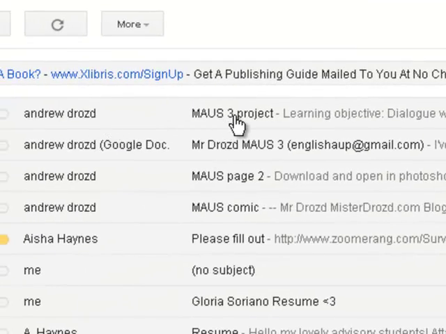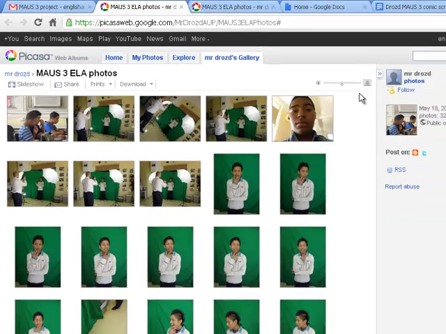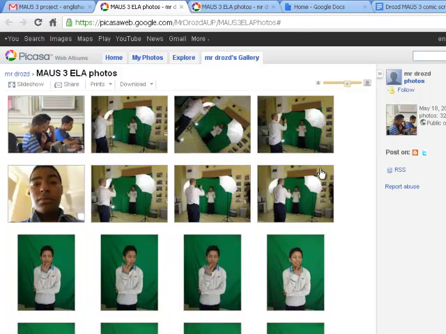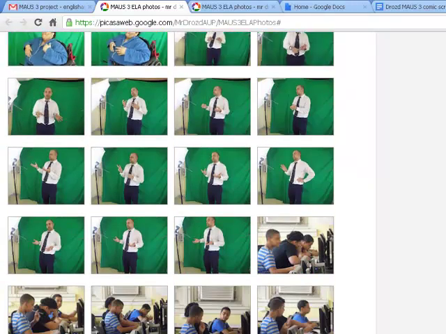We're going to go to our email. You're going to click on the MAUS 3 project. You're going to find this link at the very top. You're going to click it, and when you open it up, you're going to see this. We can make the files a little bit bigger. I'm going to scroll to the bottom. There's quite a few photos in there. You're going to have fun going through them.